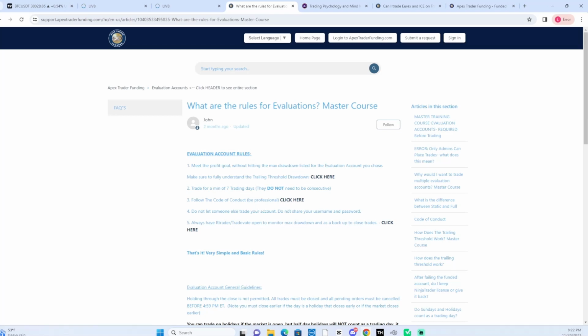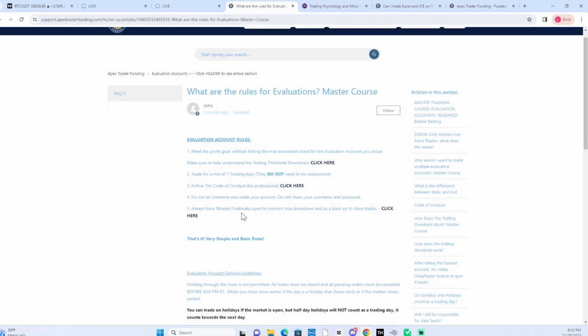And this is a big one. Do not let someone else trade your account. Do not share your username and password. If they find out, which they will, because they track your IP address, they will shut your account down.